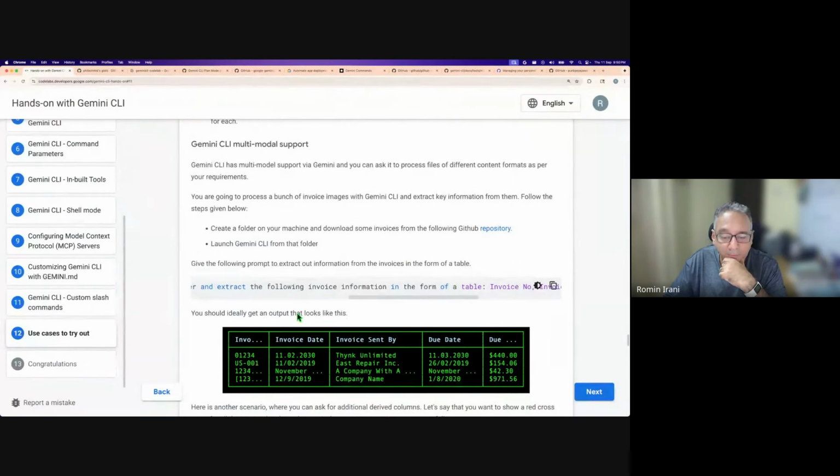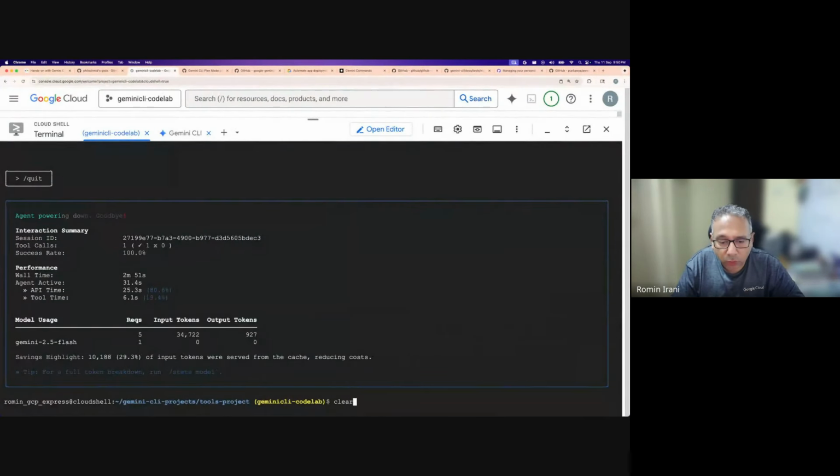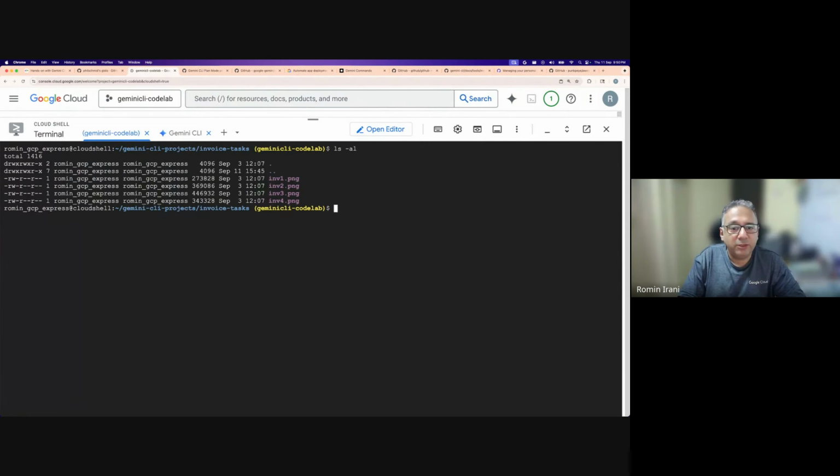So for example, I will quickly show you. I'll just get this prompt. I'm going to quit and go to a folder here called invoice tasks. So what are the four things here? I've got four invoice image files, and all I want is to extract information from them. And Gemini CLI, because of its dependence on the Gemini model, is multimodal in nature. So it can actually process audio, images, all kinds of stuff.